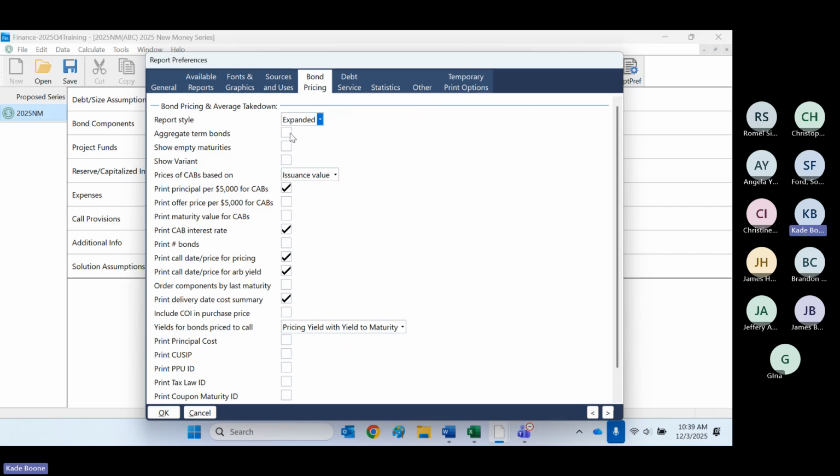Aggregate term bonds, that means a lot of times that can be activated. You could say, I don't want to see the sinking fund payment dates in the bond pricing report. How do I do that? Print, preferences, bond pricing, you would aggregate. That means just show the maturity, don't show the sinking fund payment dates. And again, F1 explains more.